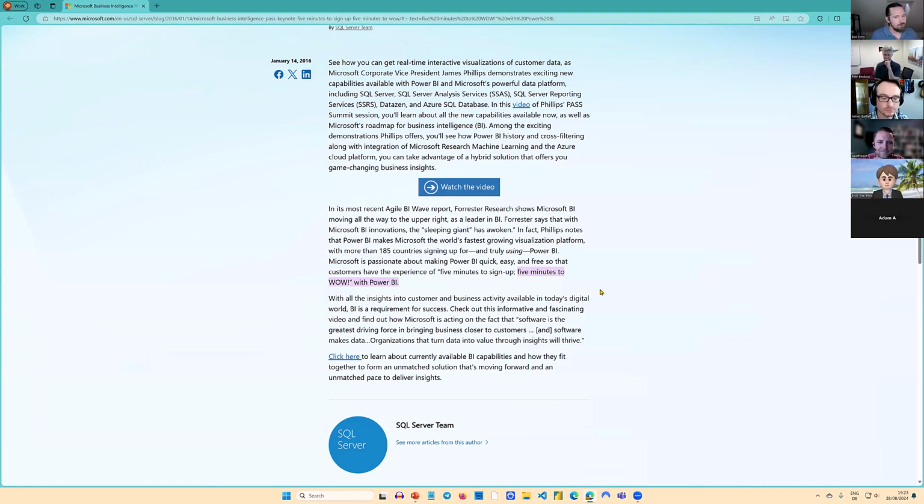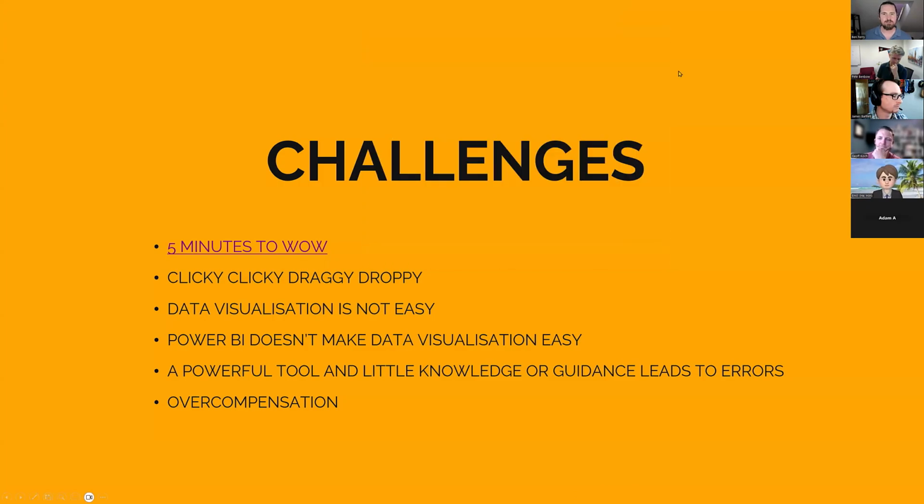5 minutes to sign up, 5 minutes to wow, which is to imply that within 5 minutes you can sign up. That could well be true. But 5 minutes to wow always irked me a little bit because the definitions of wow change, and it gives the impression that within 5 minutes you can create a report with insights that looks good. It imbalances the expectations. Now, obviously, I don't disagree with that at all. 5 minutes is nothing.